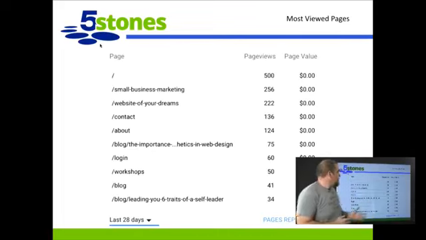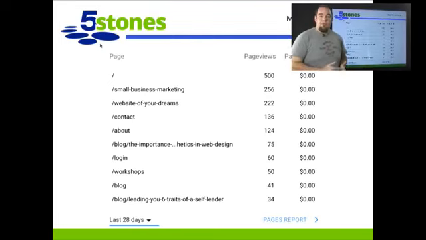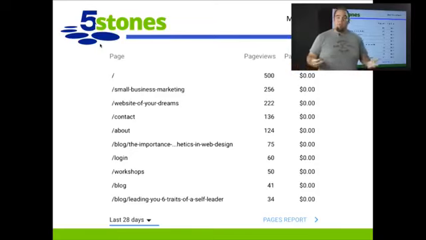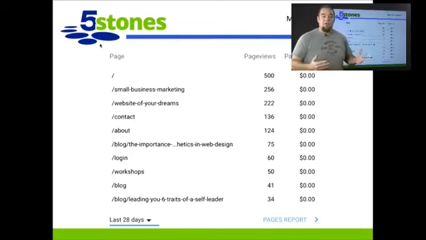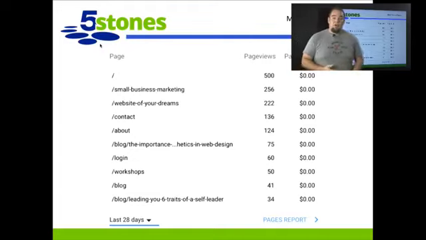You can also look and see which pages of your website are getting the most views. Now, this / up here, that is representative of our home page, and it would be the same for you. When you see just that /, they're talking about the home page of your website. And then we can see after that our small business marketing page gets the most views, and after that, website of your dreams, and so on. Now, these two pages both have ads running to them, so it makes sense that they see a high number of views. Once we get beyond that, we've got our contact page, our about page, and then a blog post that was written, probably 6 years ago about the importance of aesthetics in web design that still brings a lot of traffic to our website.